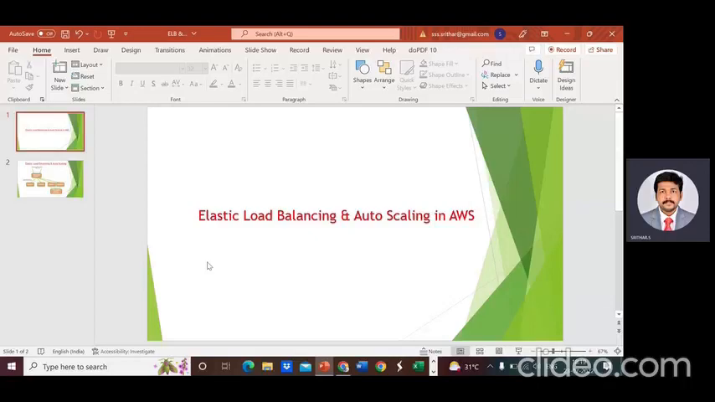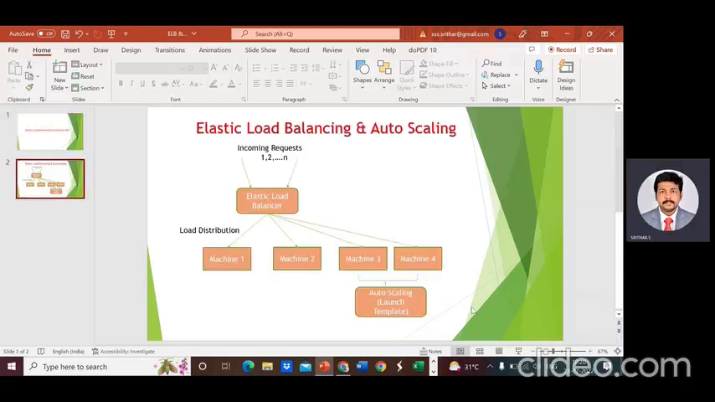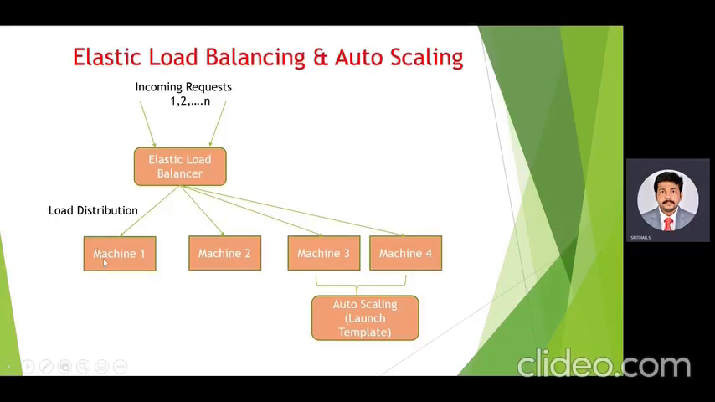In this first session, we are going to see what is meant by Elastic Load Balancer and Auto Scaling in AWS. This is the pictorial representation of today's lecture. I'm going to create machine 1 and machine 2 and one Elastic Load Balancer. The Elastic Load Balancer will distribute the load equally to machine 1 as well as machine 2.